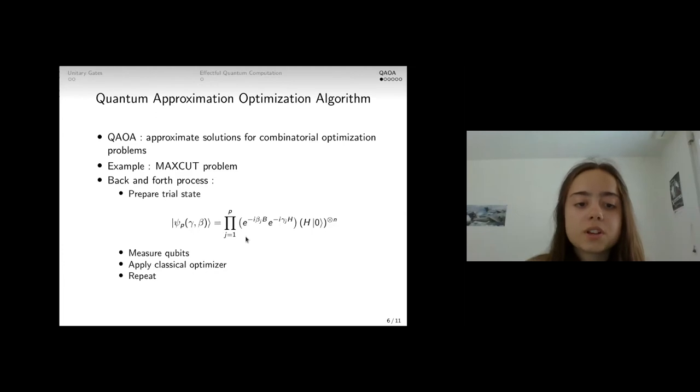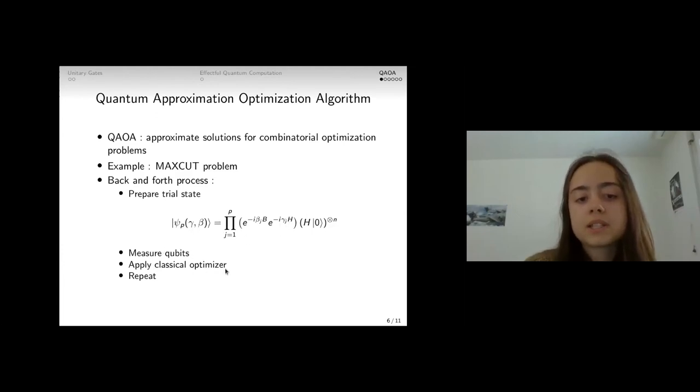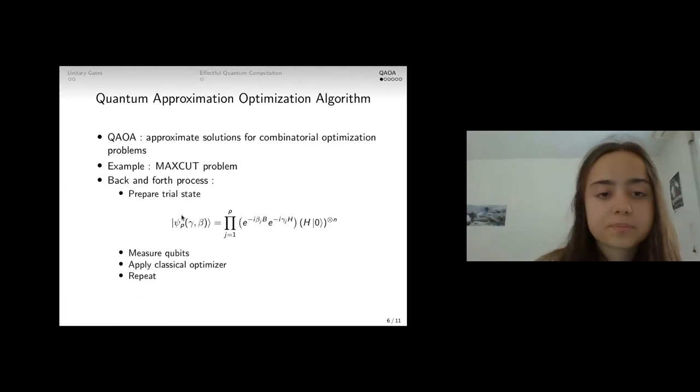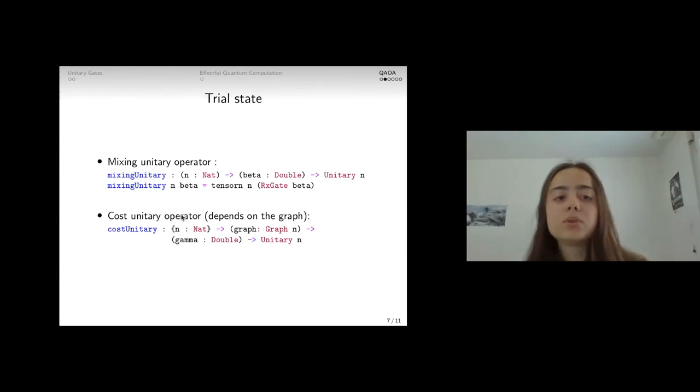Then these qubits are measured, and the result is fed to a classical optimizer that will then output the new parameters, betas and gammas, for the next trial state. So the process is repeated several times. Let's now have a look at the code.